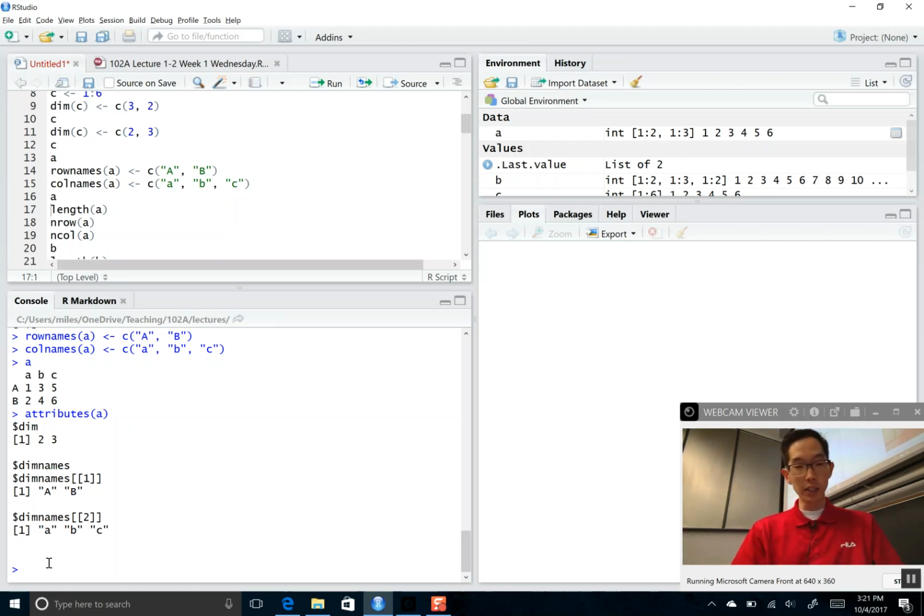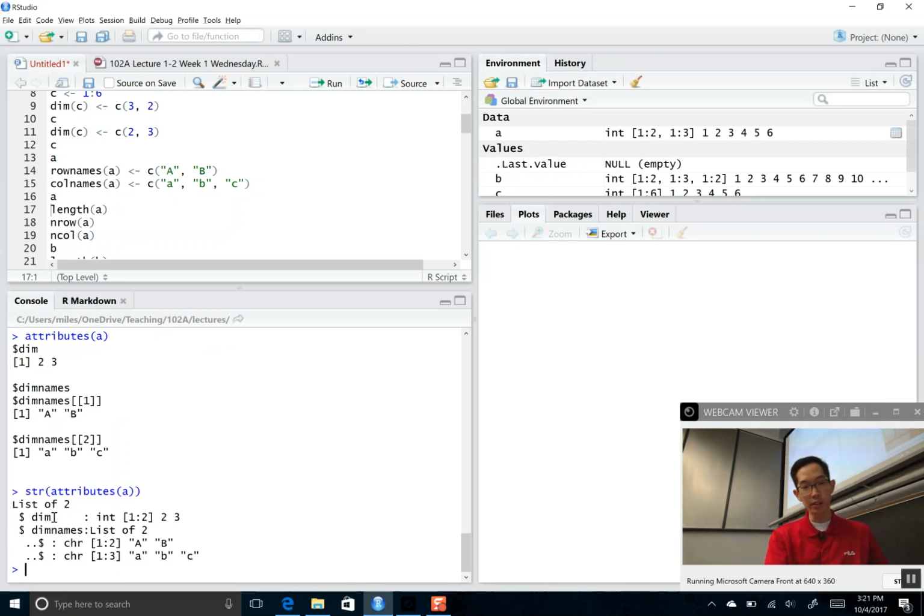So if I actually ask for the structure of the attributes of A, we can see it's a list of two things. The first thing is dim and dim names, and dim names itself is a list of two things. The row names and the column names.